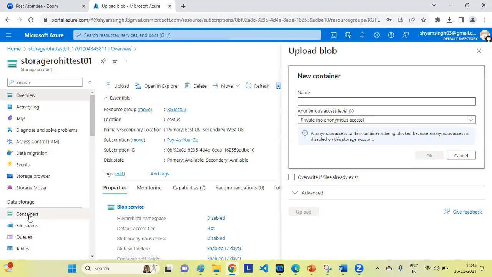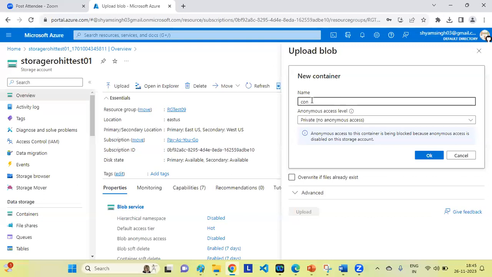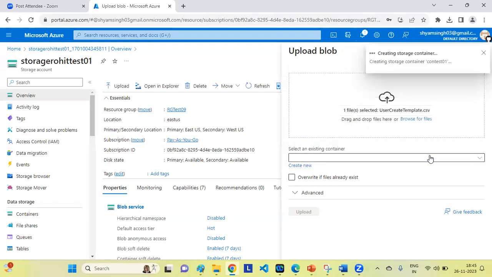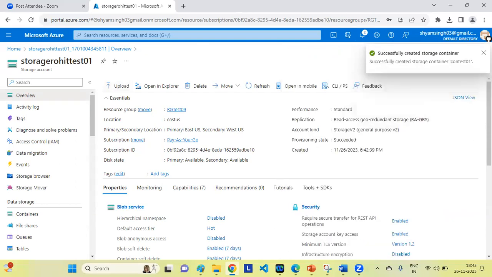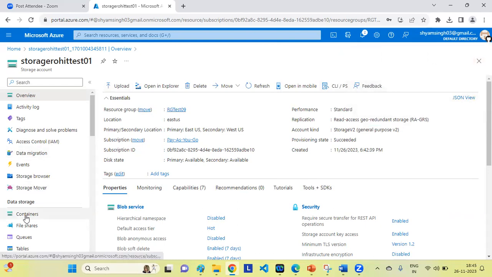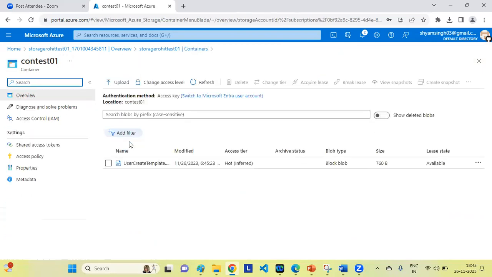In the data storage section, just give any name. So con test 01. Click on OK. So inside this container, container one, it is going to upload the file. Now check it here. Click on container. This container is created. Yes or no, guys? Click on it, and the user-created template file is available, right?